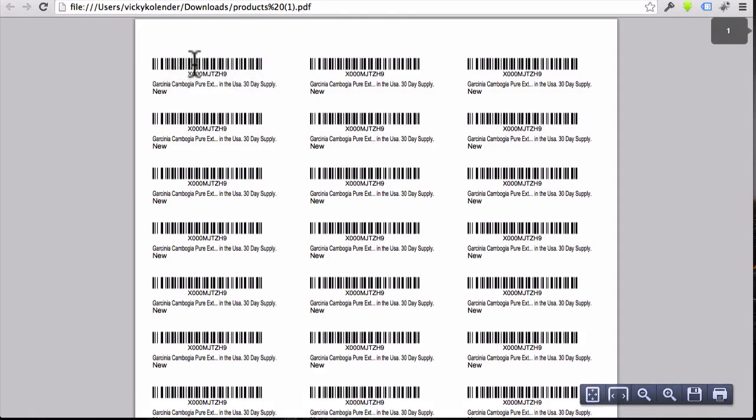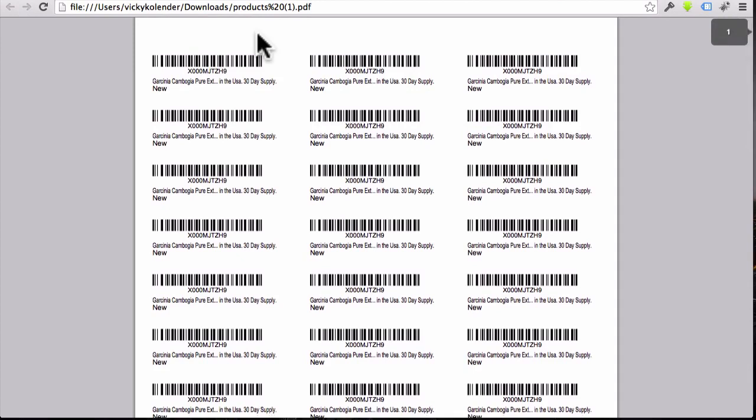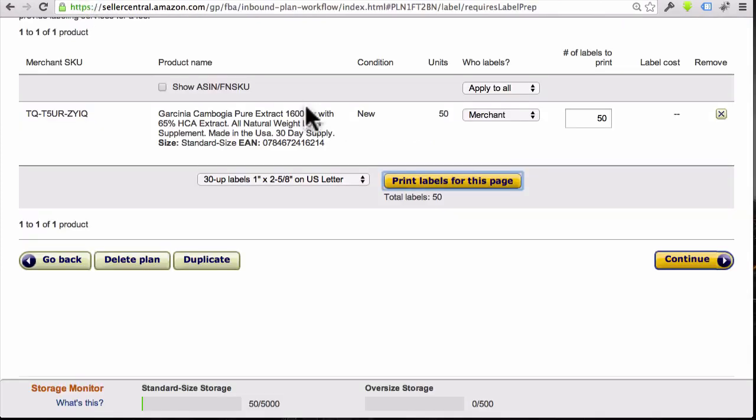Send this over to Private Label Nutra and say, hey, here's the barcode that Amazon gave us. They wanted us to put this on the back too. So do you see how it gave us a total of 50 different barcodes, since I told them I was going to send 50 different products? So what I would do is save this file, then email it to Private Label Nutra. And then let's go ahead and go to continue.